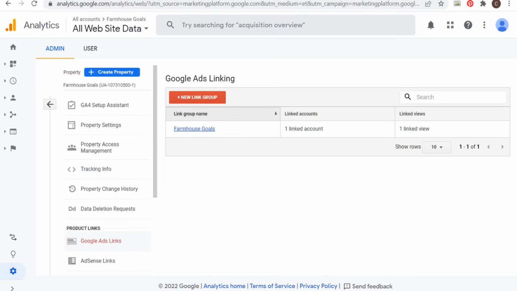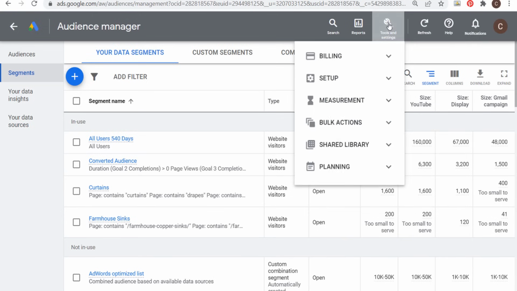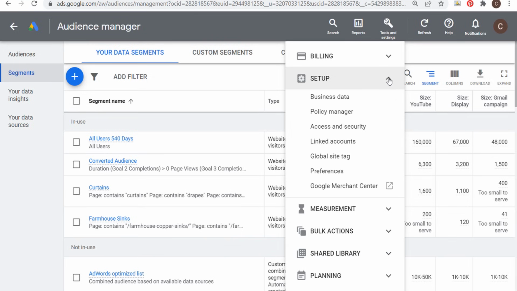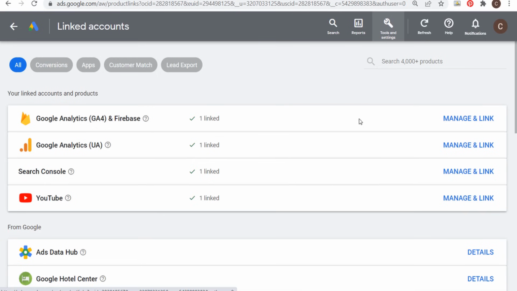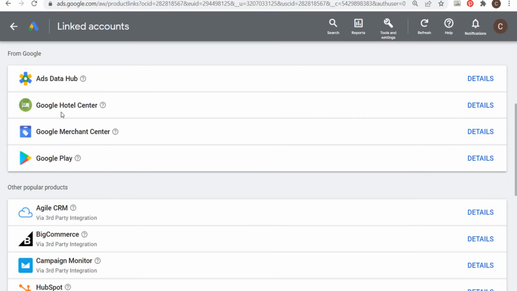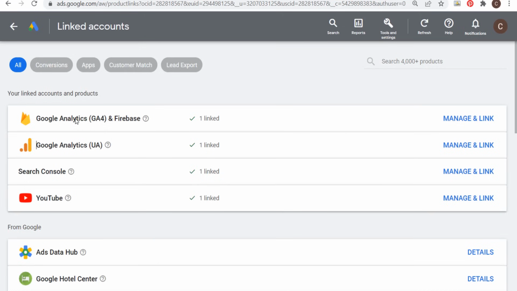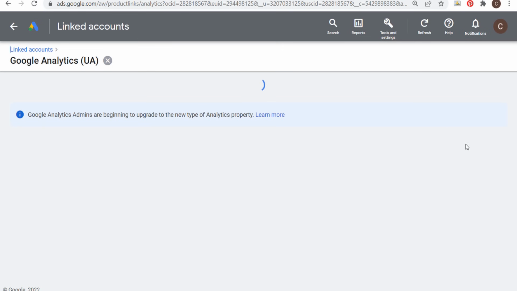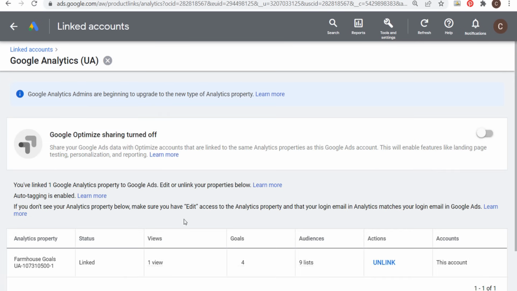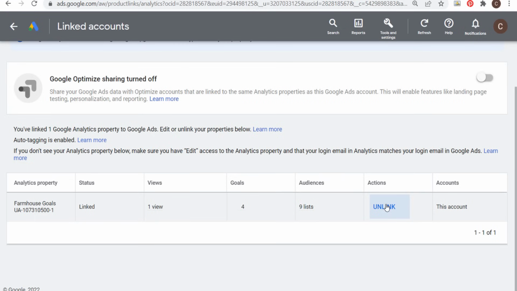The other thing you can do is, within your Google Ads account, go to Tools and Settings, scroll down to Setup, and click on Linked Accounts. Within your Google Ads account, you can also link Google Analytics 4 and the Universal Analytics edition, so you can link both of those. I have my Google Search Console account linked, and I have my YouTube channel linked here. When you scroll down, you're going to see some of these different options, and you just want to click on Details. When you go into Details, it's very easy to link these accounts. Within Google Analytics, if I click on Manage and Link here, it's going to pull up your account and give you the option to link that account.